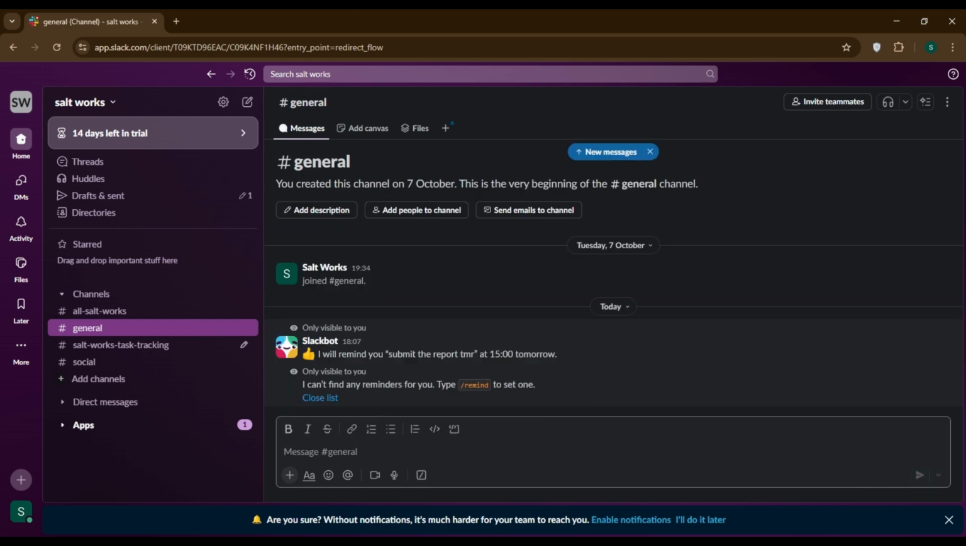You now know how to use Slack reminders to keep yourself and your team on track.